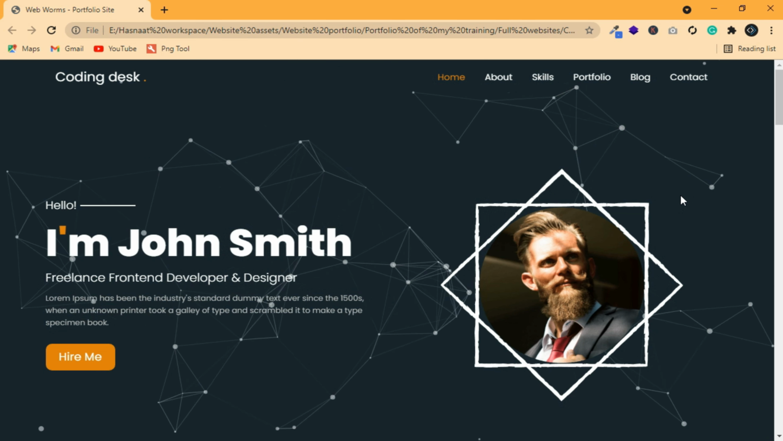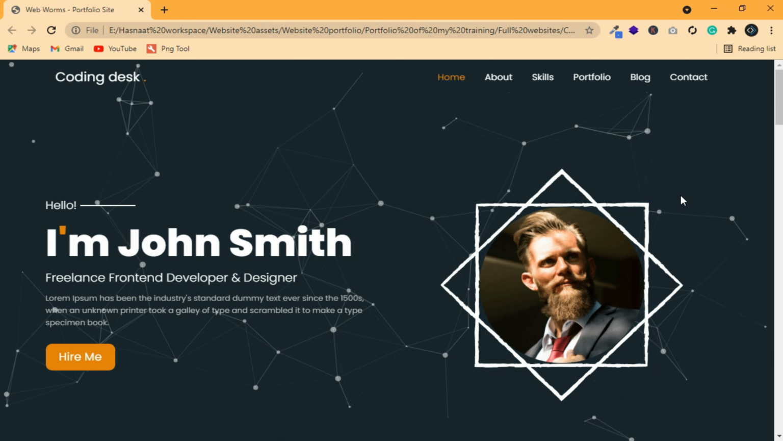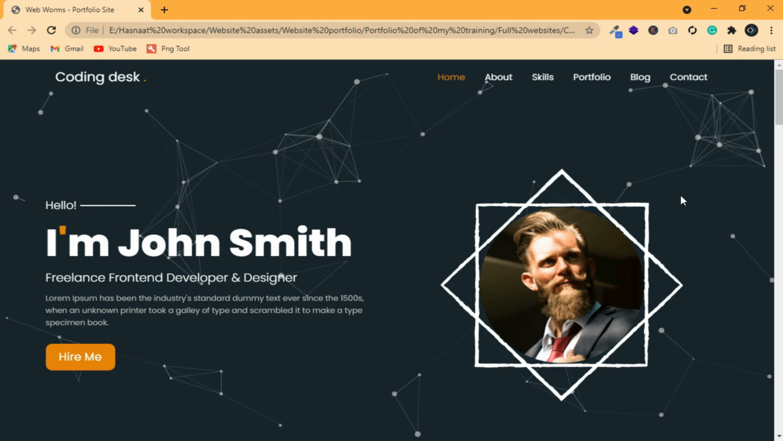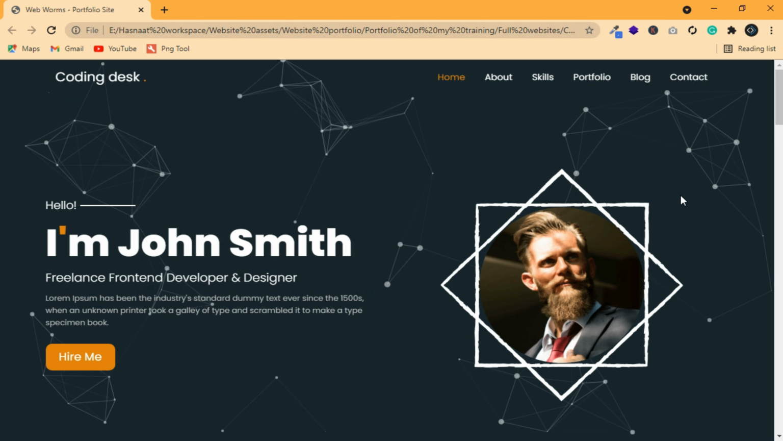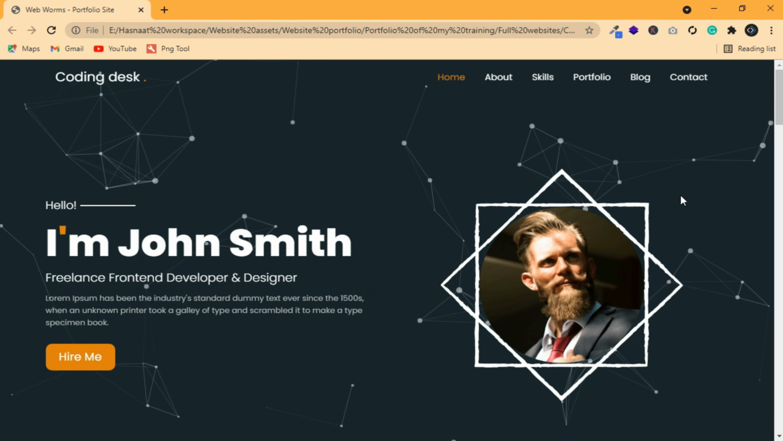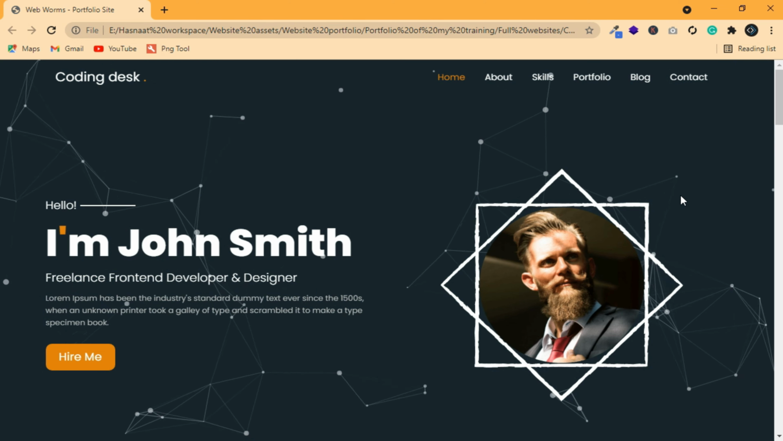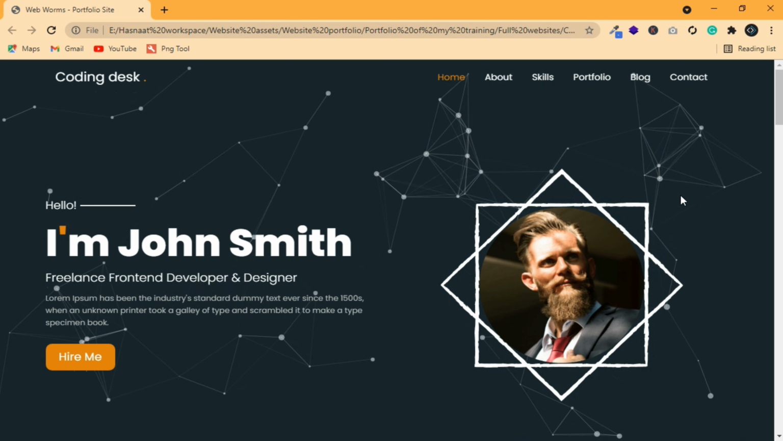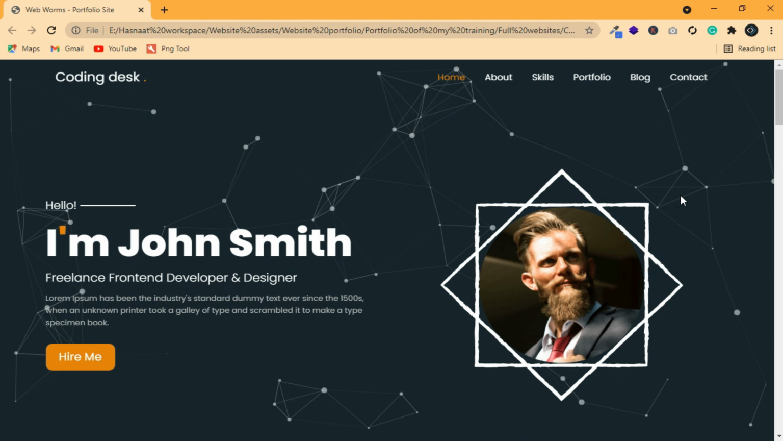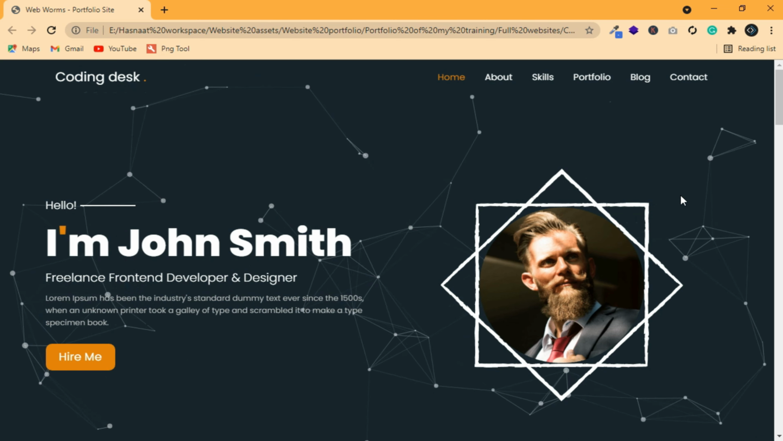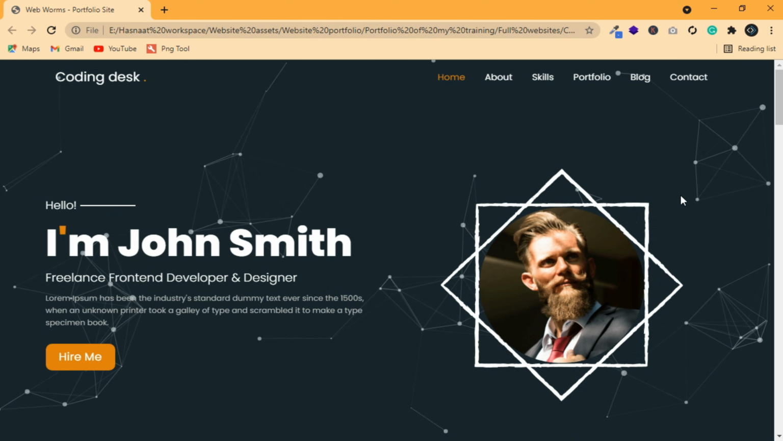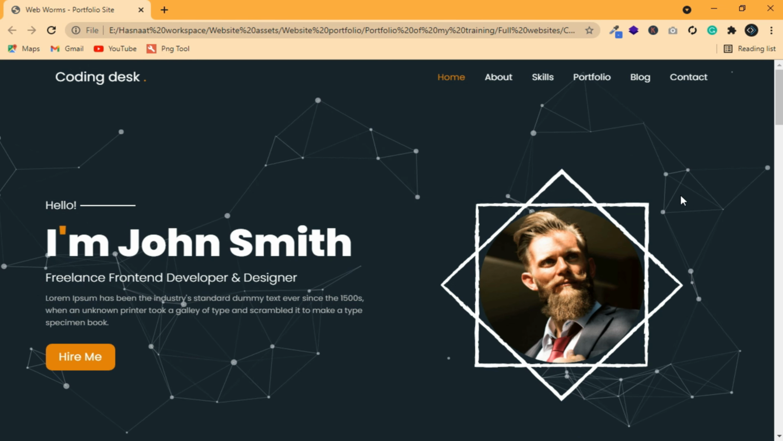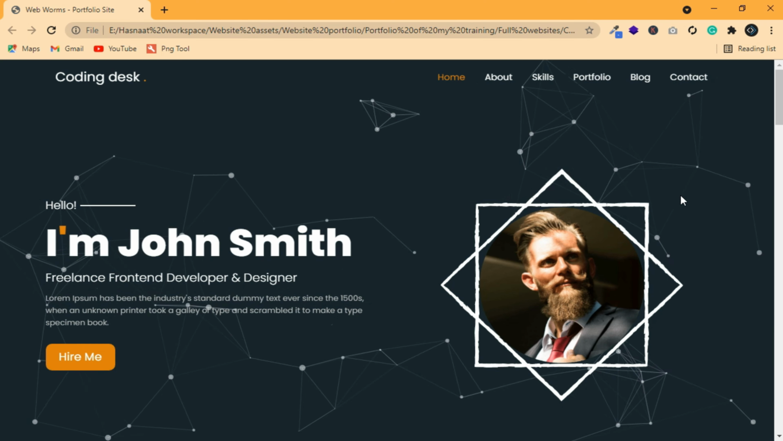So guys, this is the hero section of our personal portfolio website which we are going to create in this episode. First of all, we will create this beautiful navbar. Then we will add content of our hero section. Then we will discuss how we can use particles.js in order to add particles in the background. Then we will use animate.css to add animation in this hero section.